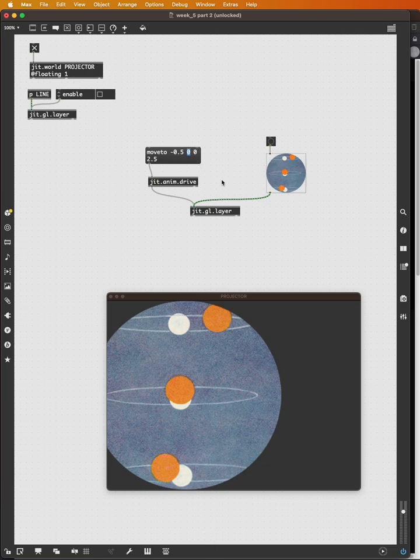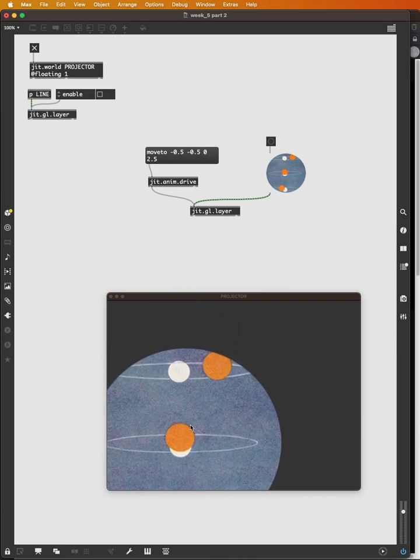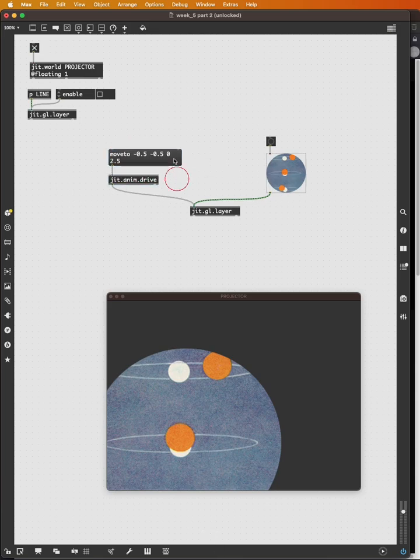Similarly with the Y axis, if I move it to -0.5, -0.5, negative values will move it down, where -1 is the bottom edge of the screen and 1 is the top edge of the screen. So if we want this to move around in a couple of different ways, just create a couple of move to messages.